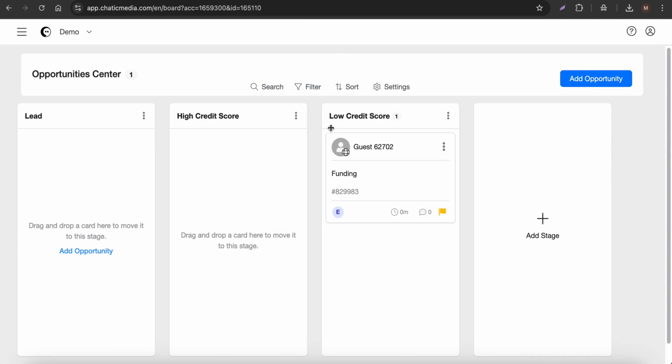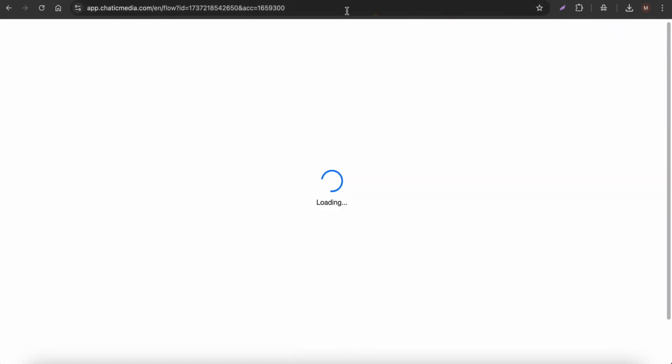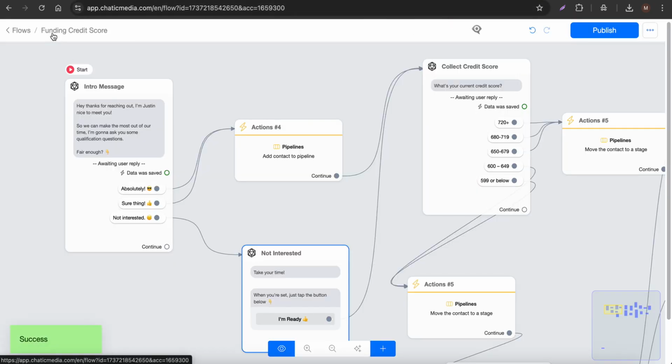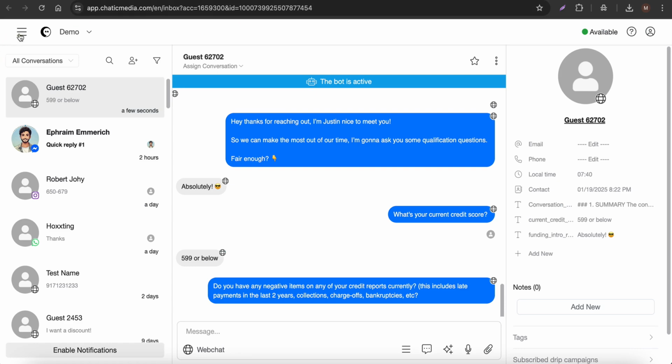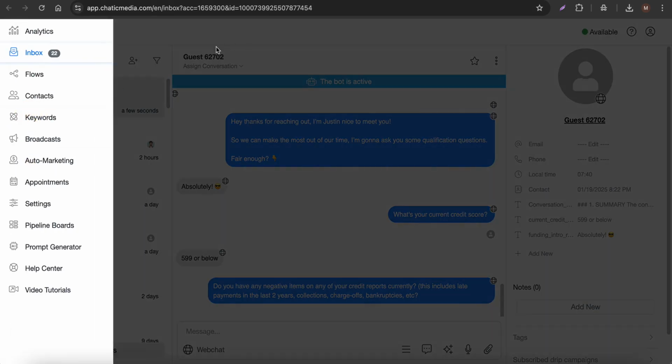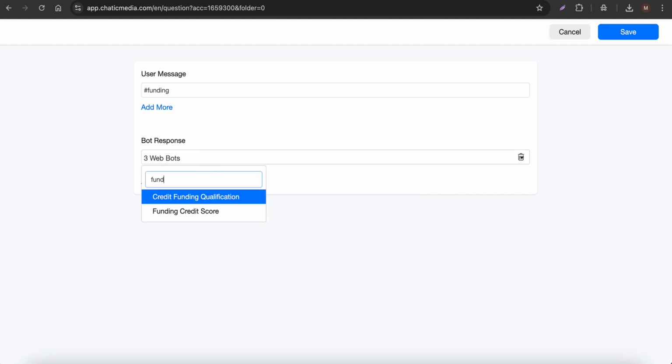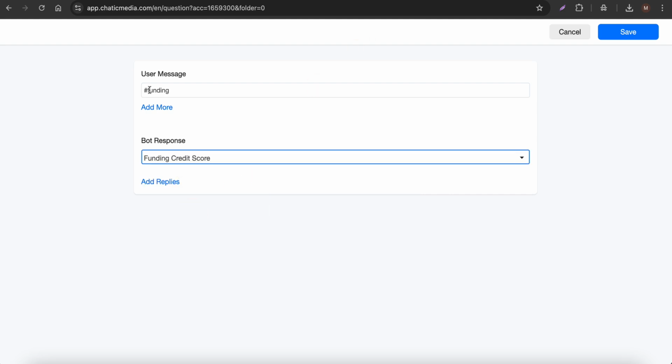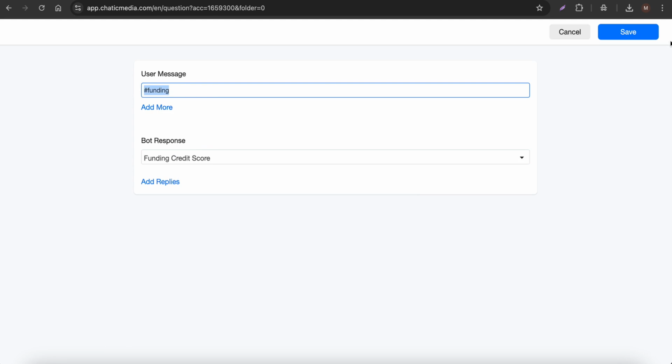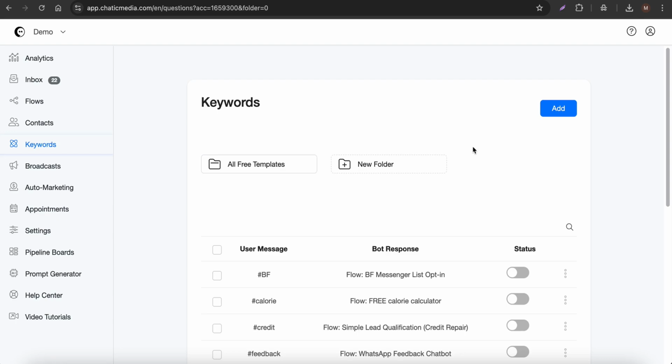So likewise, if another lead came to this same flow, we can also track that one as well. For example, let's actually trigger this particular flow through the messenger as well. So this is a flow name, funding credit score. For that, I want to set a keyword over here to trigger this automation. So word right here, and let me add the keyword as funding. Okay, and here let me say the flow I want to trigger is funding credit score. So this is the flow I want to trigger when they send this specific keyword. So I have set up this particular automation right here.